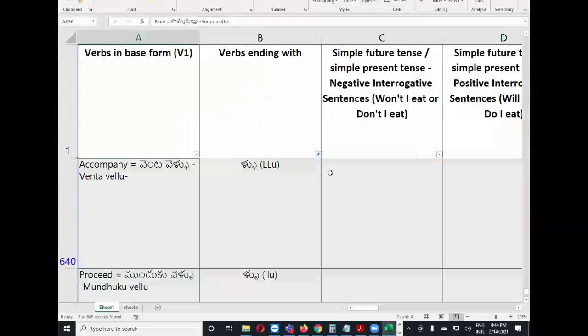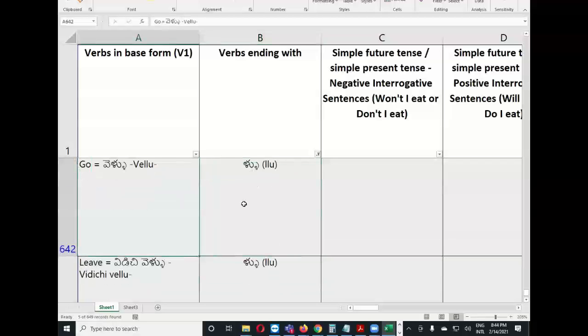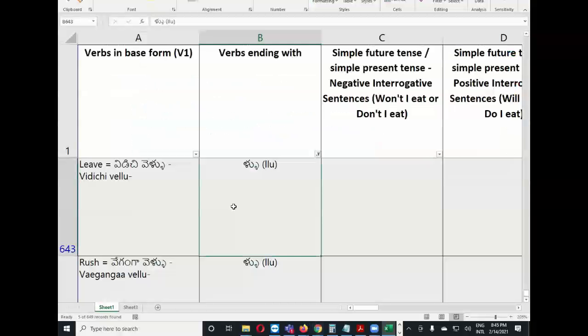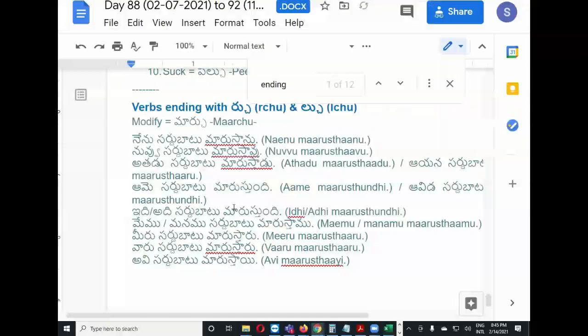The next category is lu. For example, accompany means venta vellu, proceed means munduku vellu, go means vellu. Go is the commonly used verb, so let's talk about this one. Vellu becomes veltanu. So here you need to change completely. Actually, the la and vatu you need to remove, then add tanu. Okay, let us add this in a separate category, because these are the verbs which end with the lu sound.